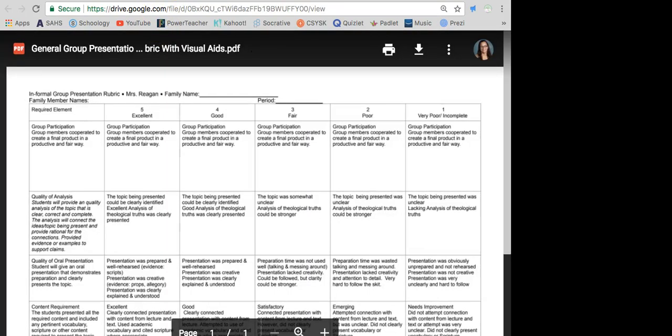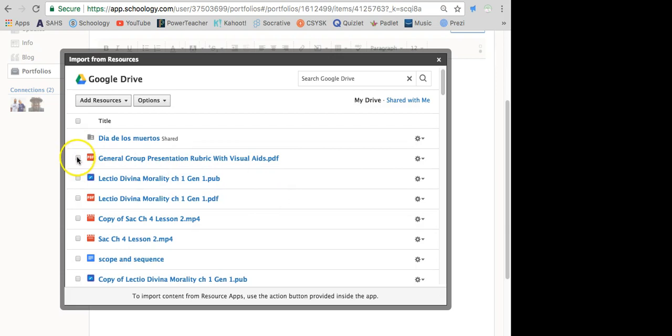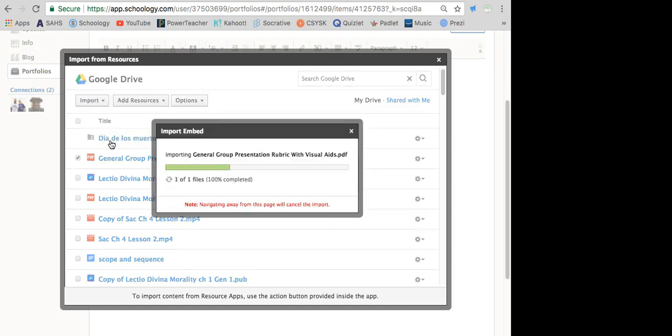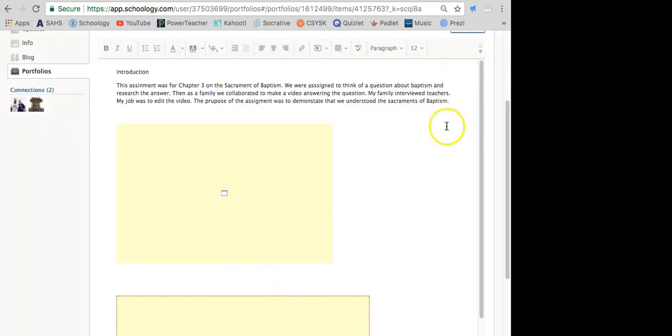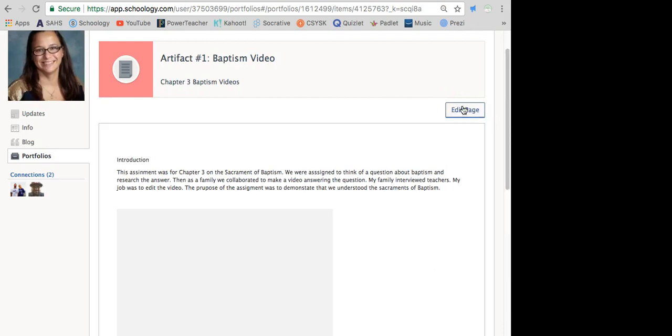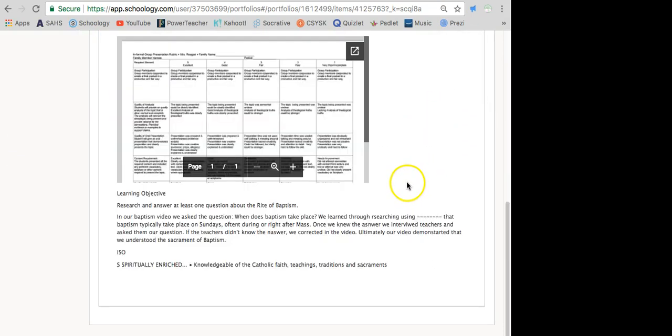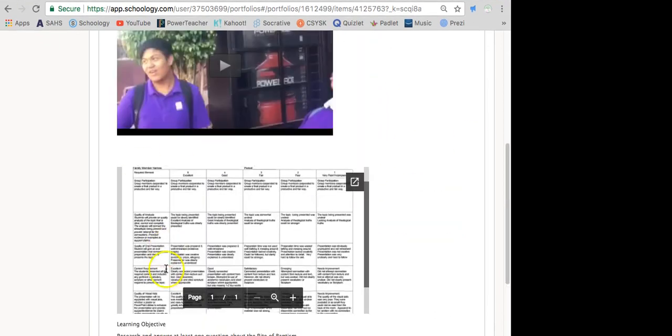Whoops, I did that wrong. All right. No, you got to hit the little box there and then go to import and do import embedded. And now if we go to preview, you can see you have the file itself, and you can actually scroll through and read the whole thing, so it's embedded.